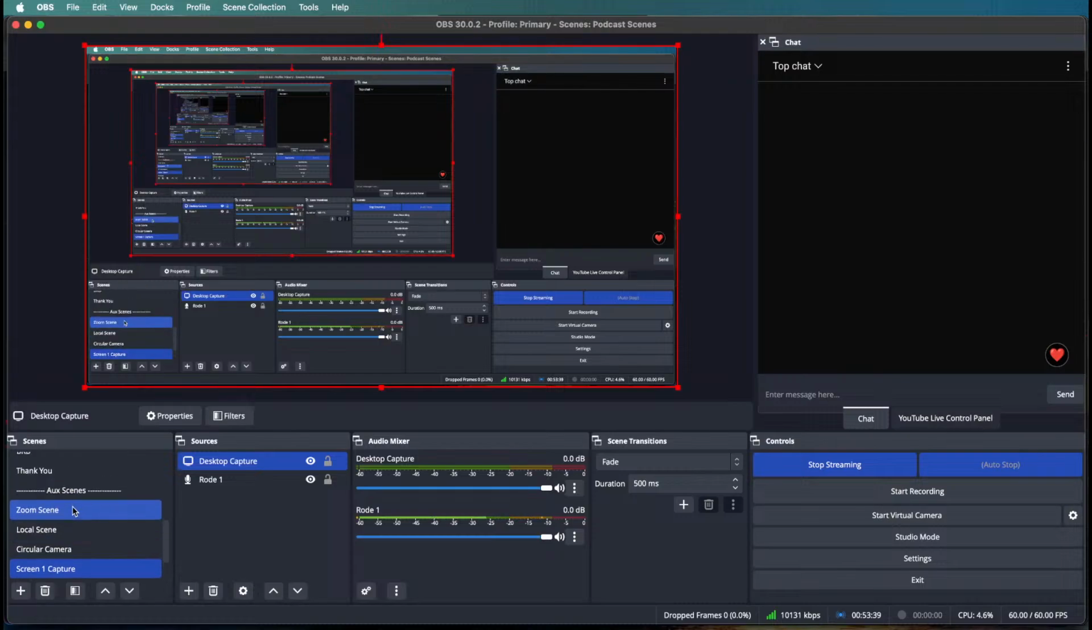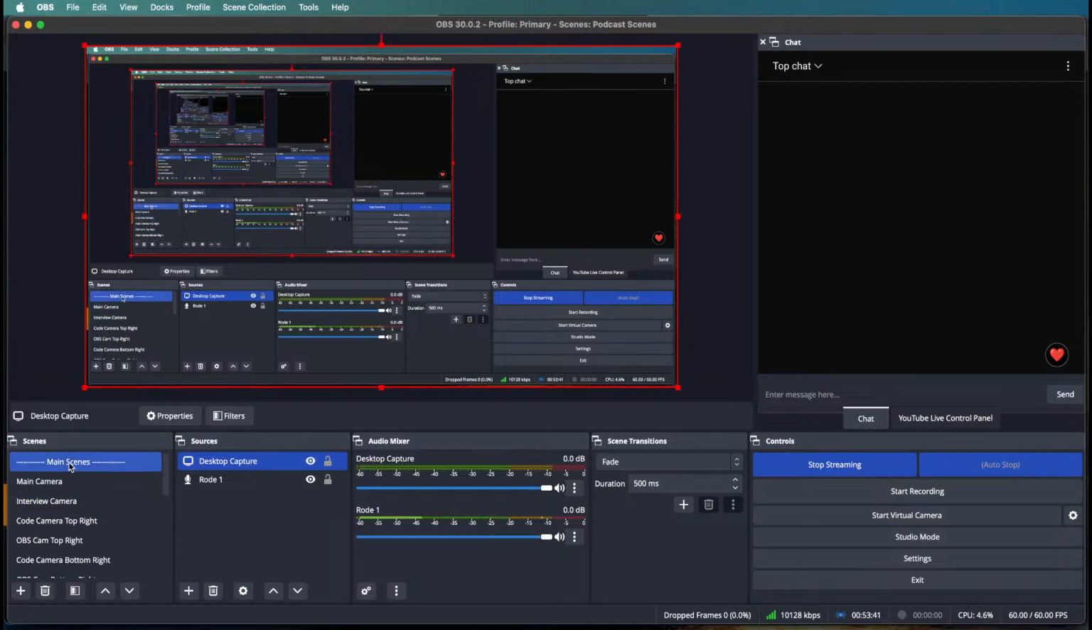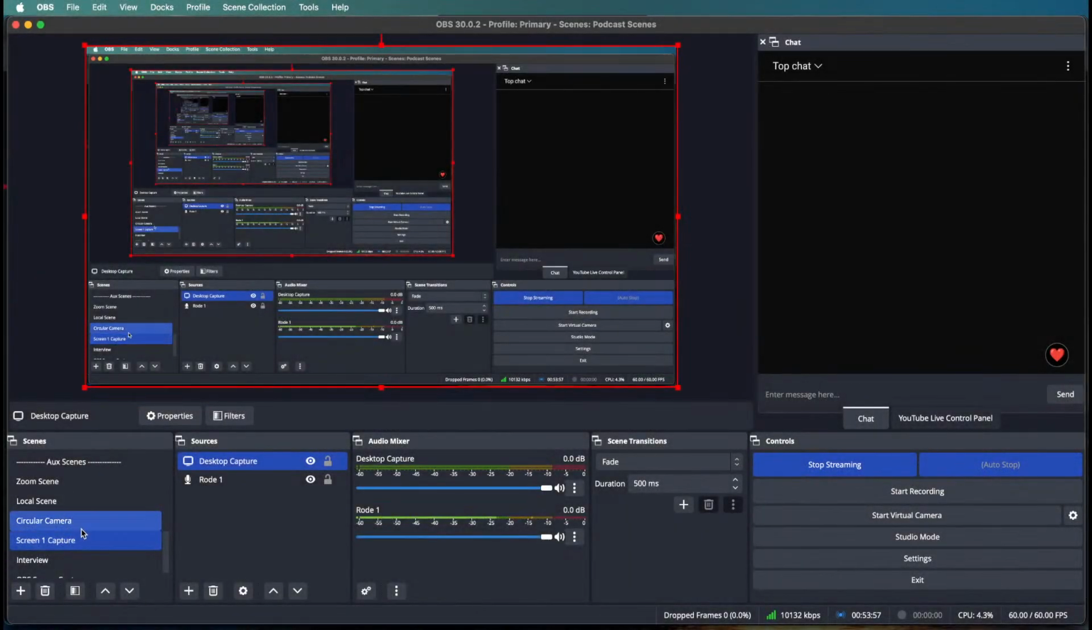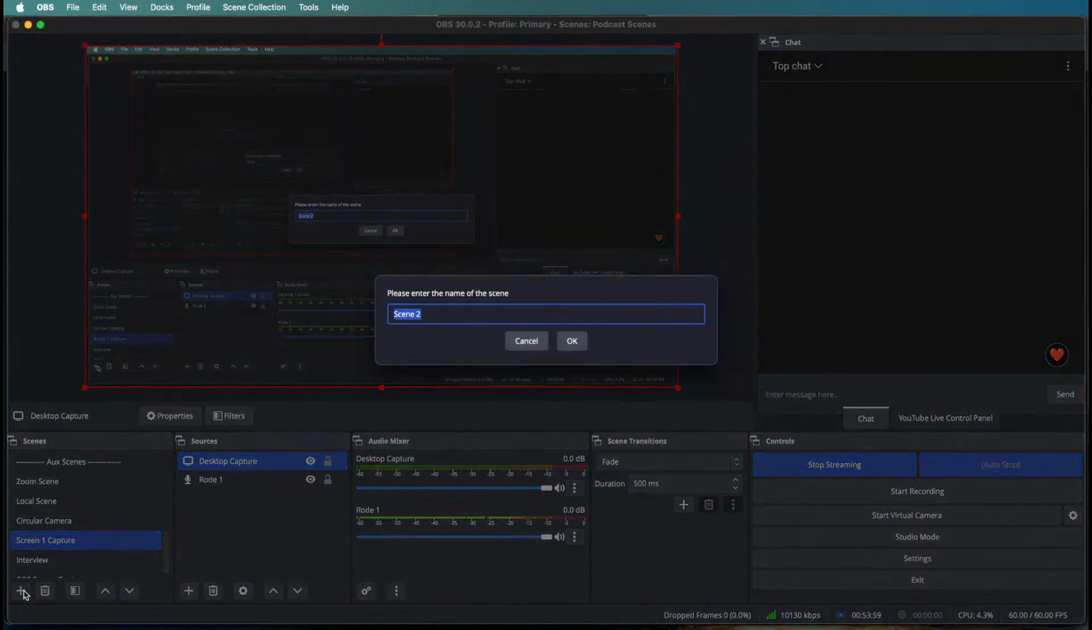So what I'm going to do is create a new scene. Sorry about that. So I'm going to click here and create a new scene. And I will call this overlay scene. Okay. Boom.